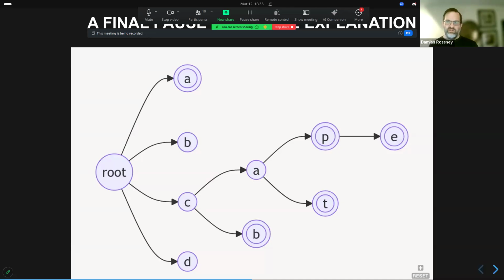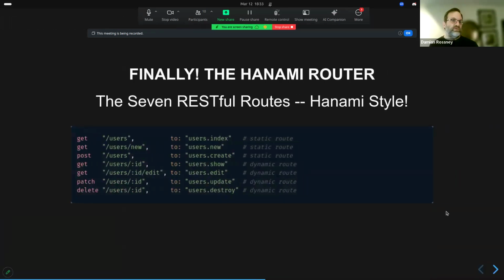So how can this be used to help us build a router? Well, what if we imagine that each of these nodes, instead of representing a letter, represents a route segment? So a routing tree like this could be very efficient, especially since routes like words contain many redundant node combinations. So let's take a look at how this is used in Hanami. So finally, we're going to get to the Hanami router.